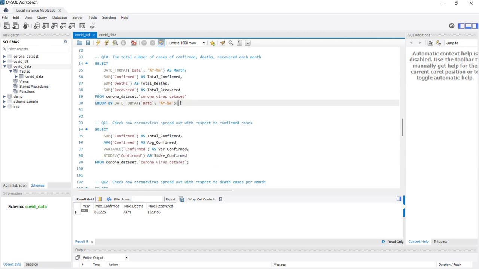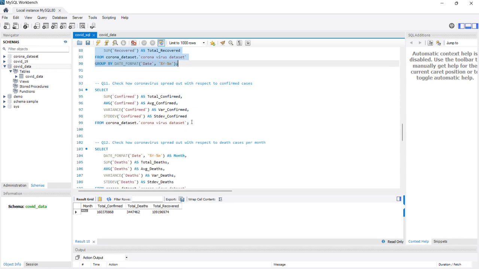And next I'm going to do the total number of cases: the total confirmed cases, total death cases, and total recovered cases. Okay, this will be the main part because it provides a monthly case count overview. So the 11th question here is how coronavirus spread with respect to the confirmed cases.